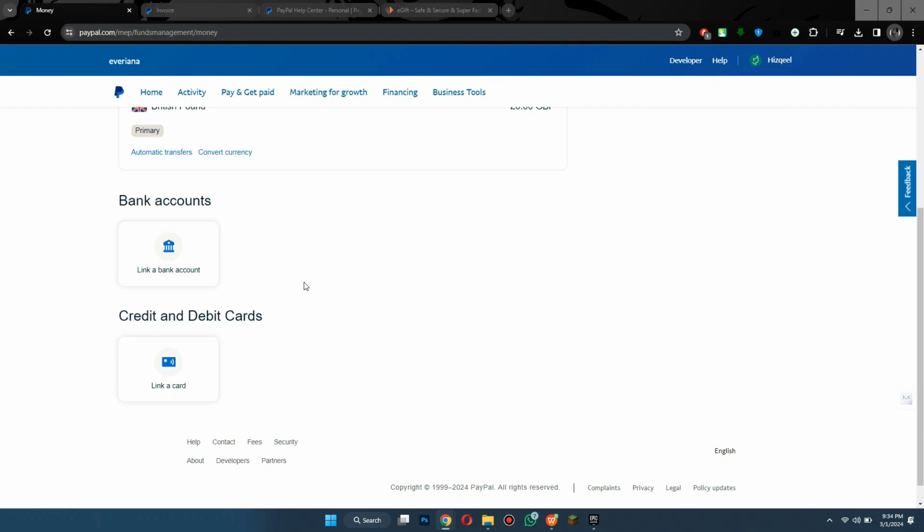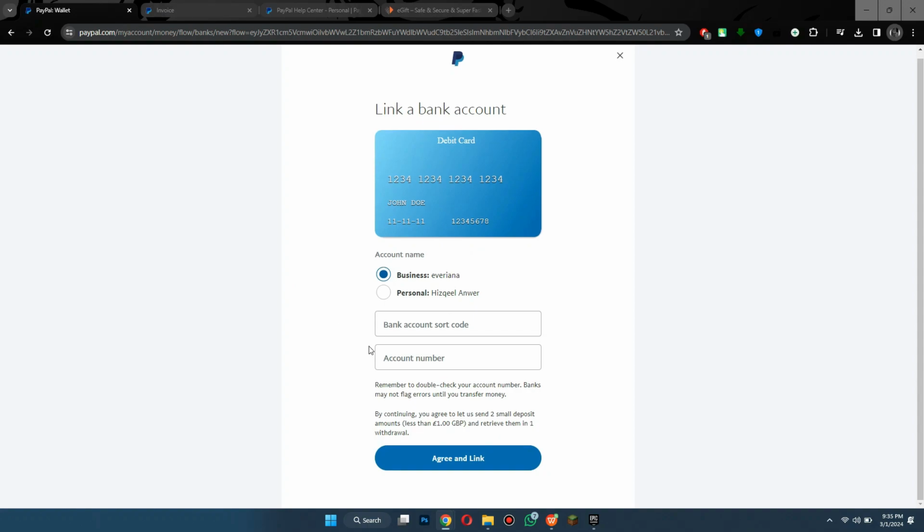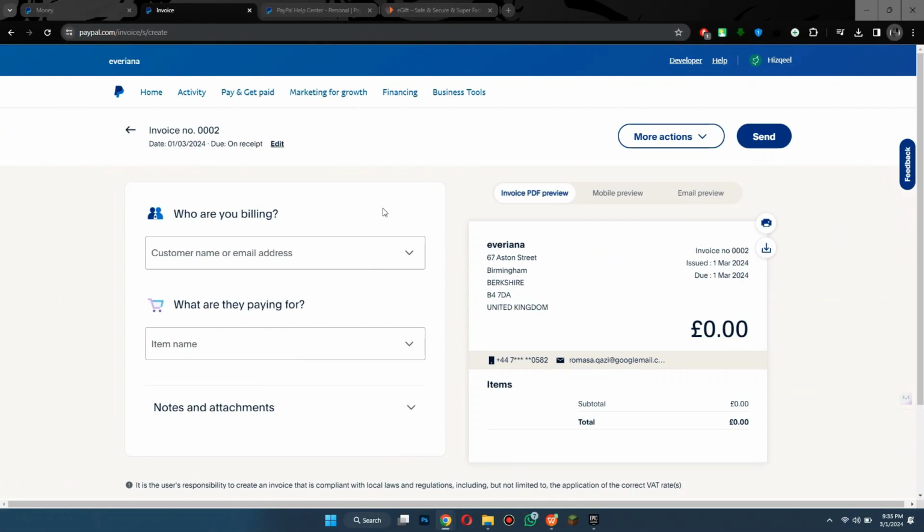So in case you want to make a payment without linking a card, you can do two things. Number one is to link a bank account. For that, click on the bank account embed, then put all of your account details and then click on Agree and Link button. Or you can use the second method.